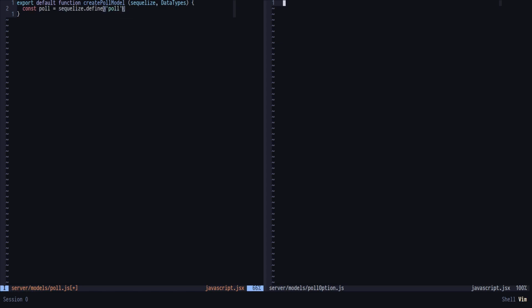Then we'll specify the table name poll, and then we'll specify the fields. This poll is going to have a question, right? Its type is going to be data types.string. And we know that we could do some validation here, but all I really want to make sure is that the value is not equal to null. I'm also going to specify a second options argument here and set timestamps to false. And then I think I just need to return the poll.